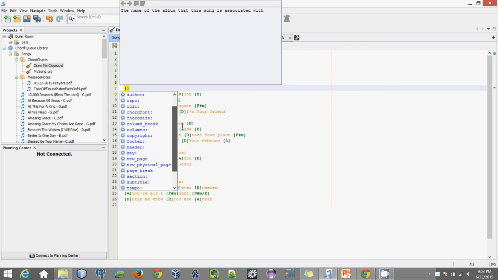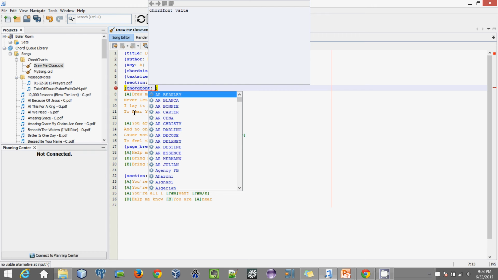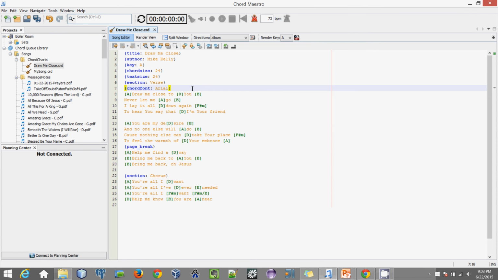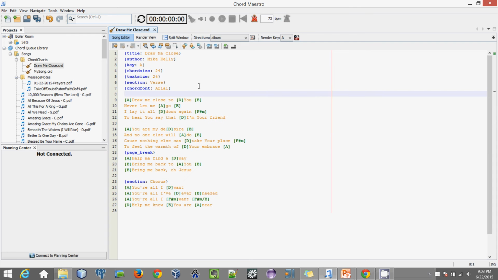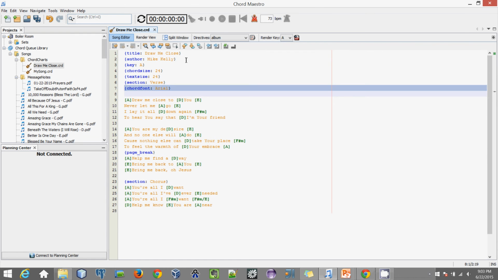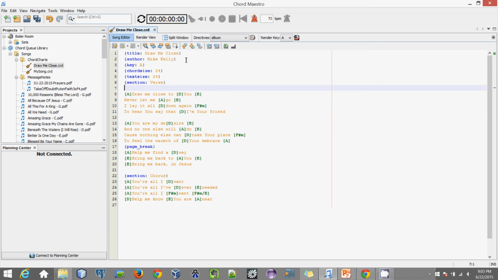So you can specify things like the font that you want to use for displaying chords, and it pops up the list of fonts that you can use on your system. As you can see, there's more than enough. I'd recommend Arial. That one tends to be a really good one. Chord size, text size, you can play around with them. Each one of these will affect the overall render of the chord chart.